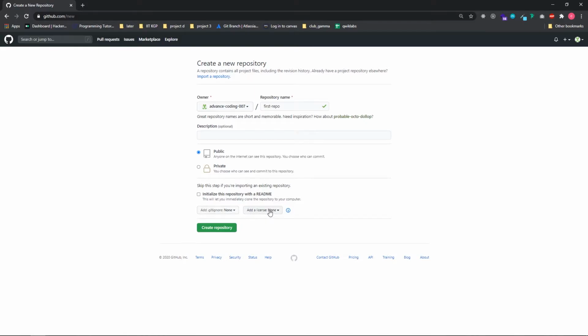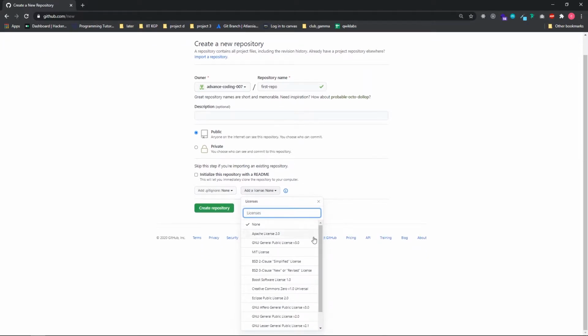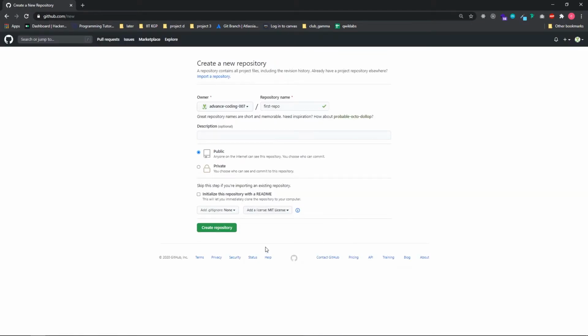Next is add license. So you have some standard licenses here. I will choose the MIT license. You can also download the MIT license file and then paste it into your repo. That will automatically update the license of your repo. Then next, I will click on create repository to create the repo.